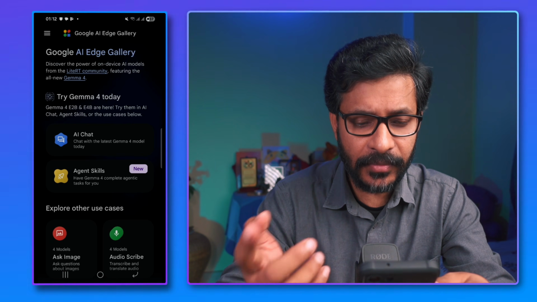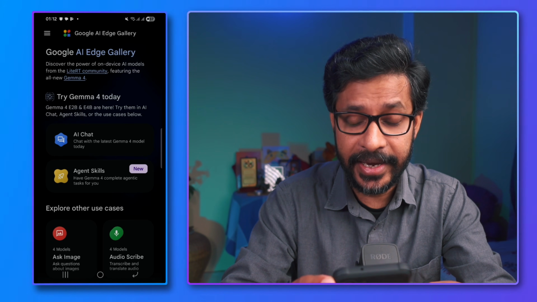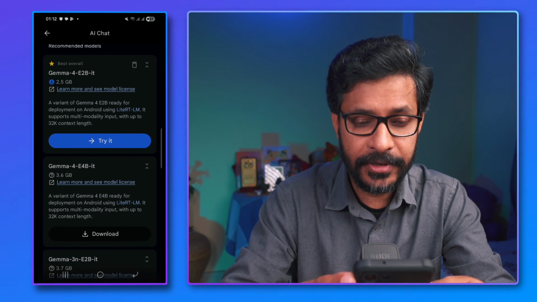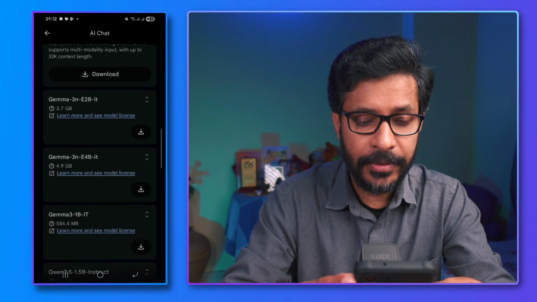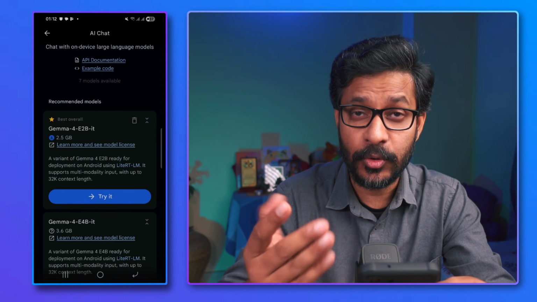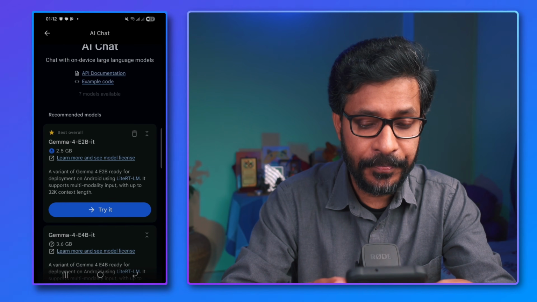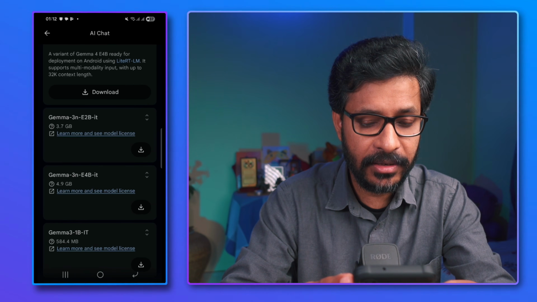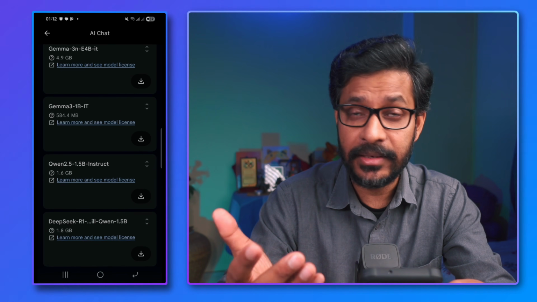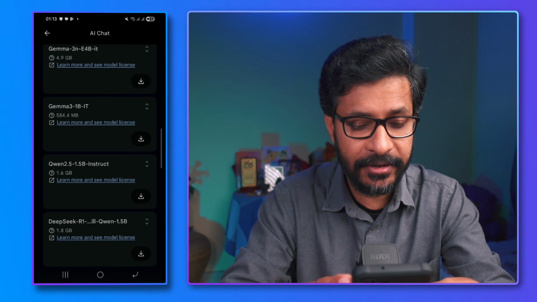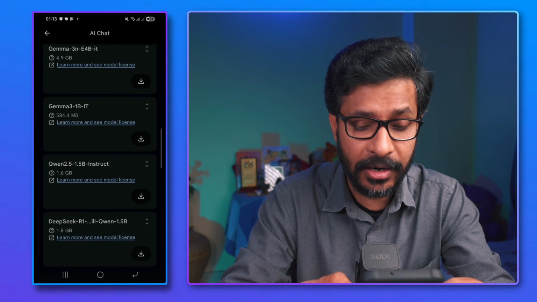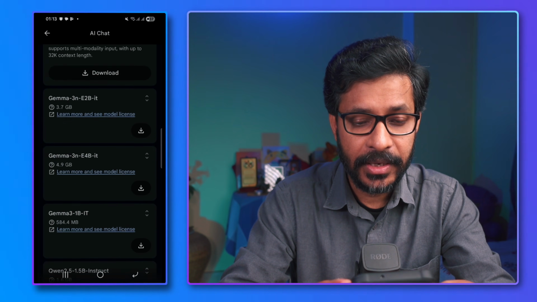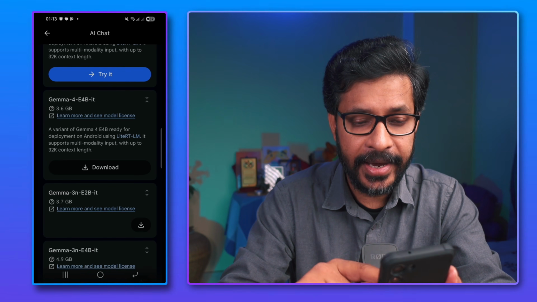All right. So let's start by going to this AI chat option. Here you will find different models. Okay, so you can see these models are from Google: Gemma 4 E2B, Gemma 4 E4B, Gemma 3N, Gemma 3, and then the coding model called the Qwen 2.5, and also you get access to DeepSeek R1. Okay, so these are the different models available in this Google AI Edge.